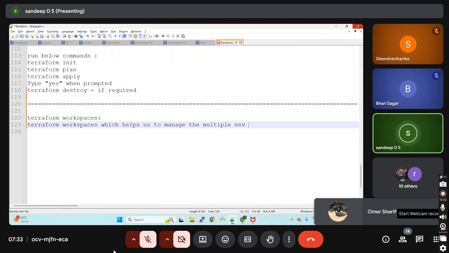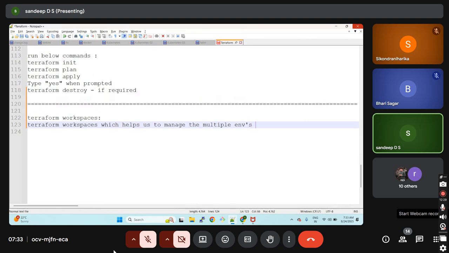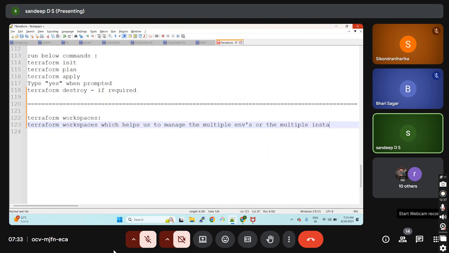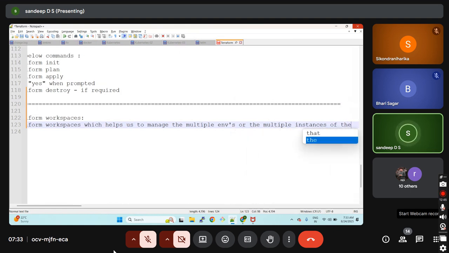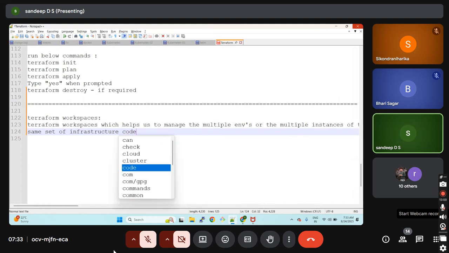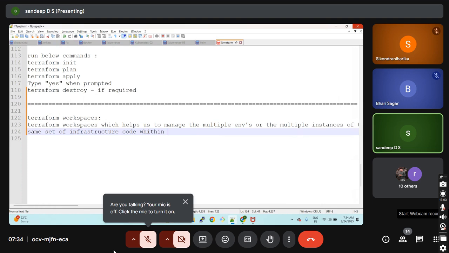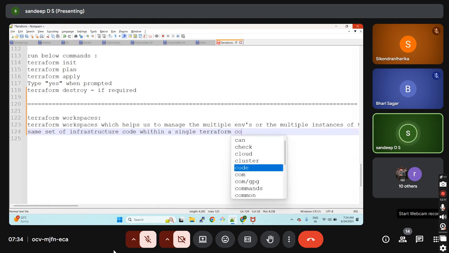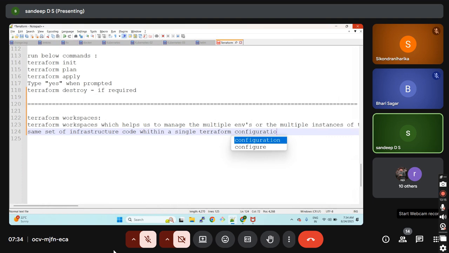Okay, so which helps us to manage the multiple environments. I'll keep it as env, you can understand environment. So manage the multiple environments and multiple instances, we call it, of the same set of infrastructure code within a single Terraform configuration. Okay, now, so clear, right?